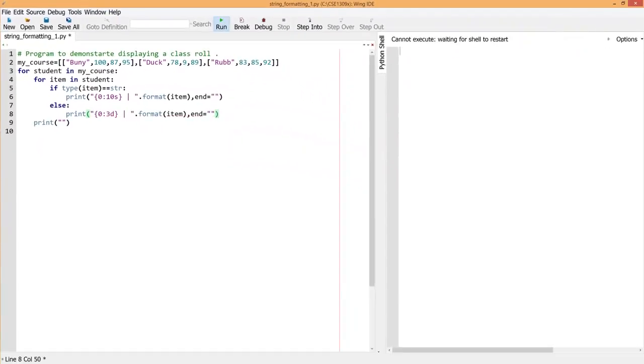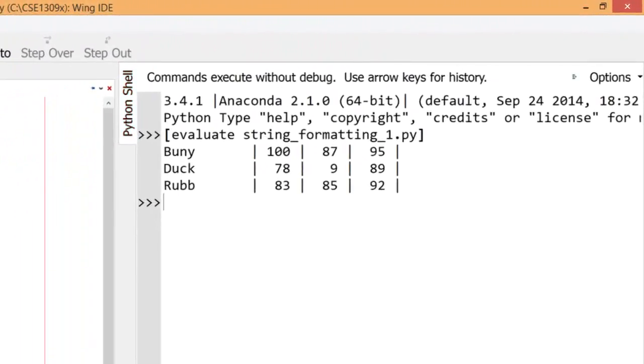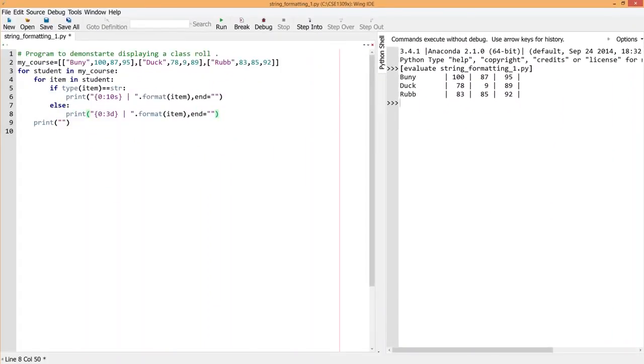If I run my program this time, you see that everything is nicely formatted and all the numbers are right aligned and all the strings are left aligned. I can simply change the width of any of these fields.